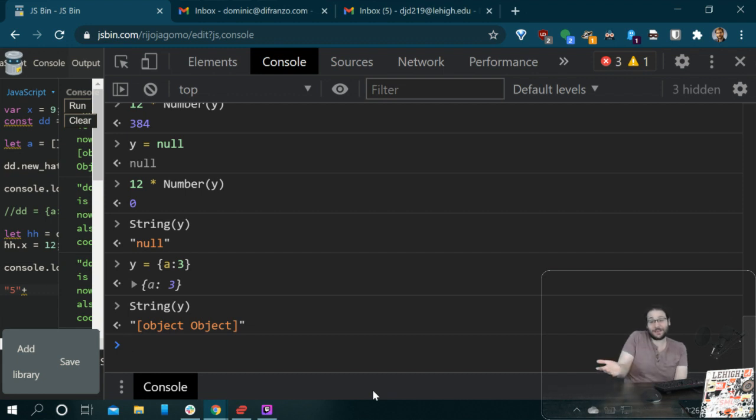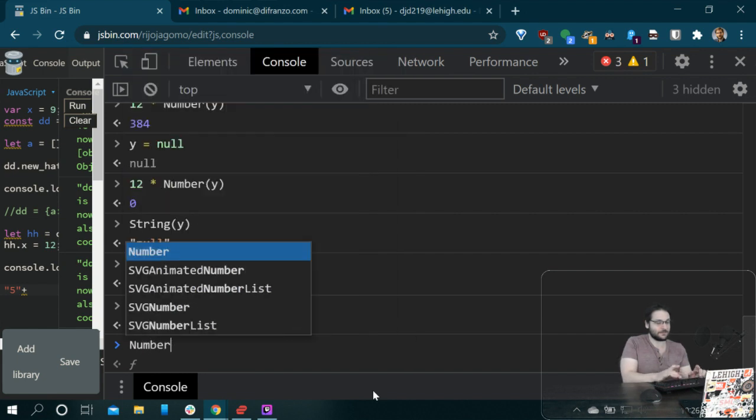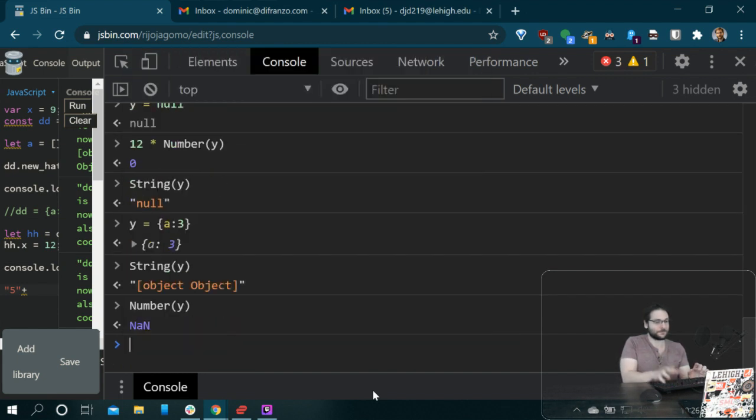Like it's just telling me, yeah, you have an object in there. I have no idea what it is. If I were to try to make a number from that, let me try Number(y). Yeah, it's going to be NaN because it can't understand whatever that is. Number is always going to return NaN if it can't transform it to something, like if it's a cat or anything else.